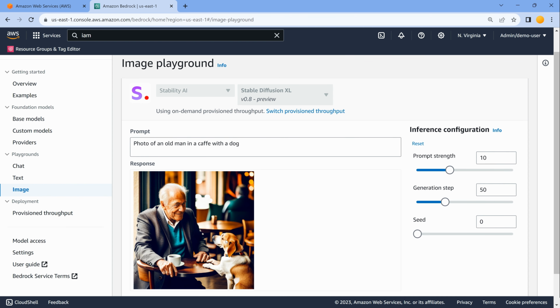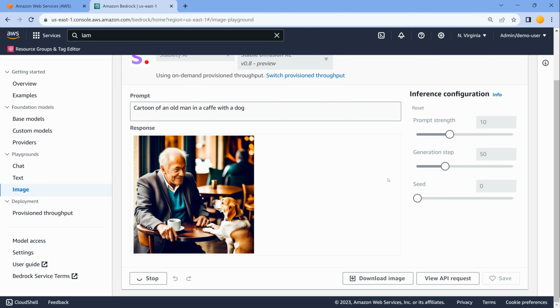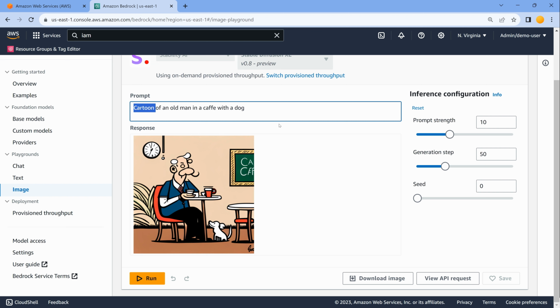So you get that image. And if you don't like the style, you can of course say something like a cartoon of an old man in a cafe with a dog. Let's run this, so the style will change. That looks good. Let's keep the same sentence, a photo of an old man in a cafe with a dog, and you get a similar result.